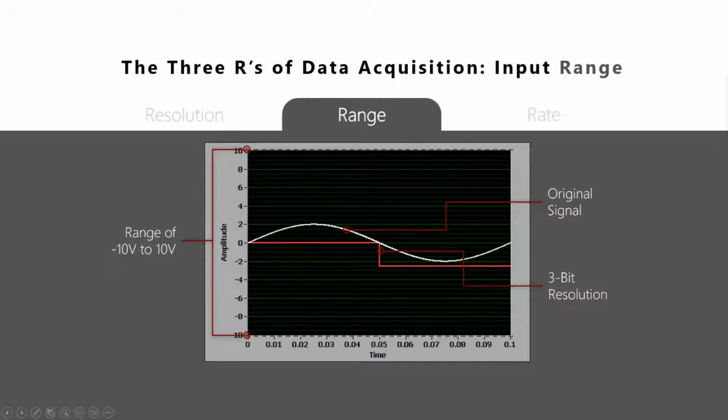Now, next is the range. Imagine we have an ADC with an input range of negative 10 volts to 10 volts. With an example of 3-bit resolution, this would allow us to represent 8 possible voltage values, which means the minimum change we could detect in our analog signal is 2.5 volts. The formula is 10 minus negative 10, divided by 8, which is basically 2.5.